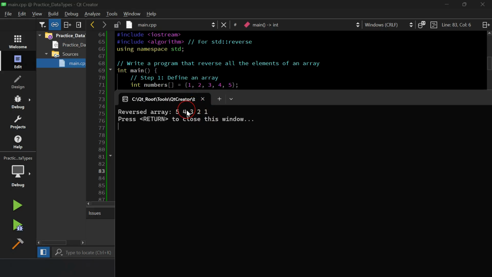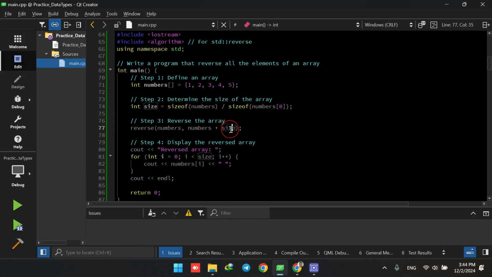So now, as you see, 1 is exchanged with 5, 2 is exchanged with 4, and 3 remains the same. So when we have the size here, it is going to reverse the full array for us. But if we put, for example, 4, it is going to reverse the first 4 elements of the array. So let's try.